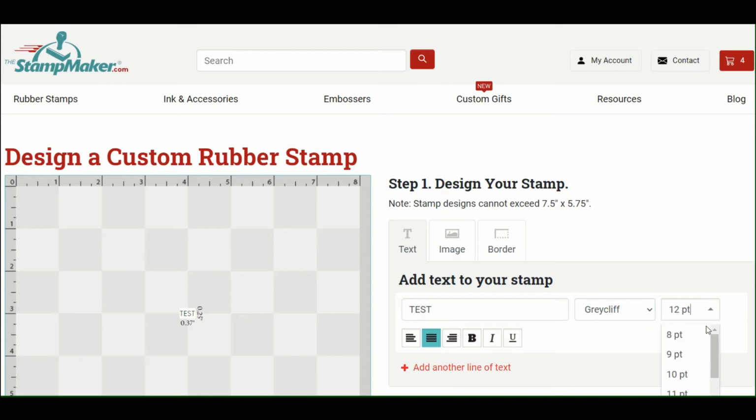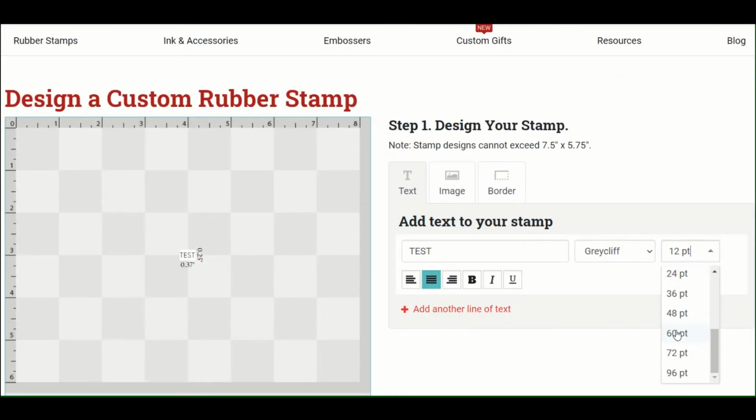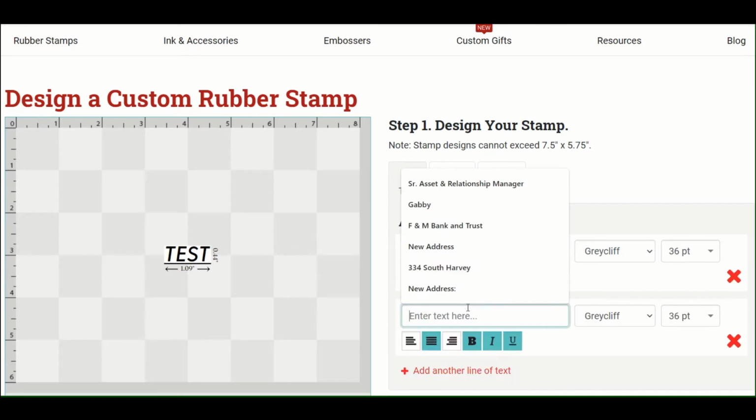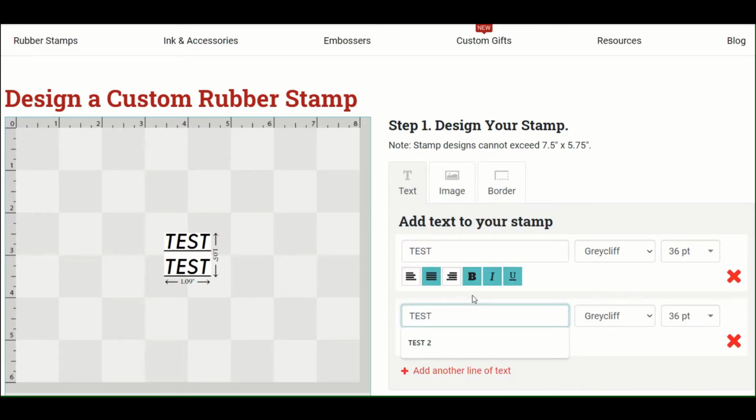and choose your point size. Your stamp text will appear on the left. You can make it bold, italic, and underlined. You can then add additional lines of text and change the font.